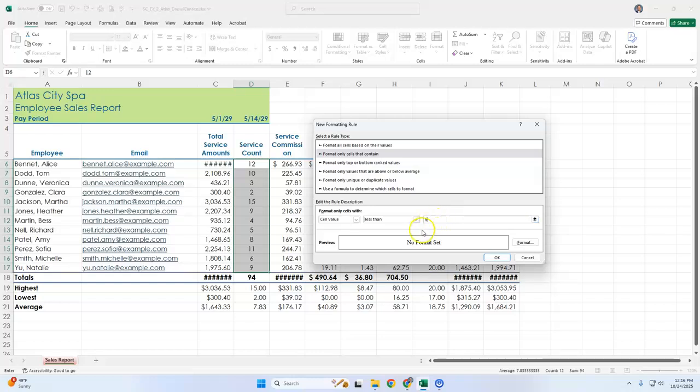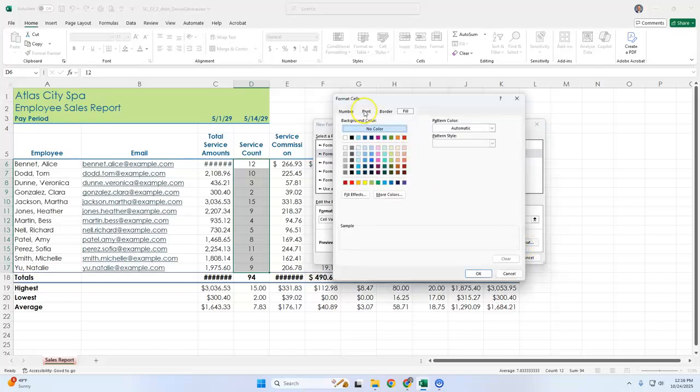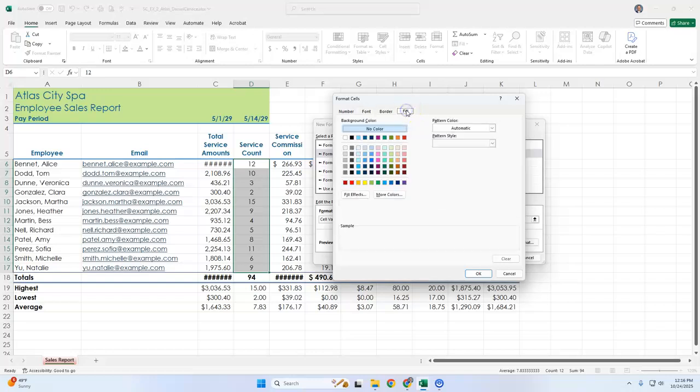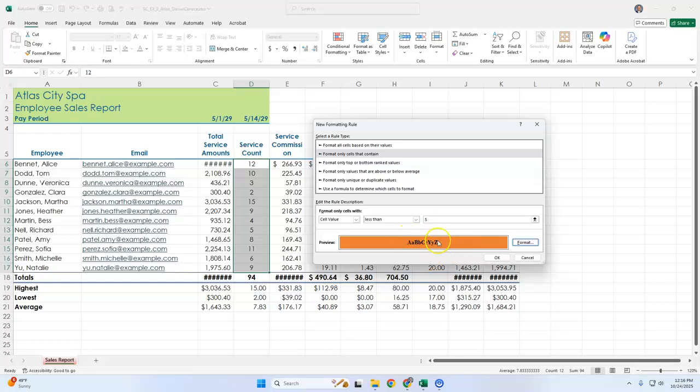Okay. Now, if I just click OK, no format is really going to appear. By clicking on the Format button, we can select how we want to format this. So up in the Font tab, we're going to use a bold font. And then under Fill, you can select this top orange color in your theme colors. Click OK. You'll see how this is formatted.